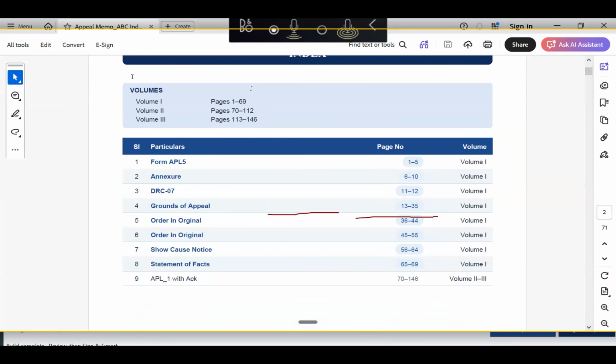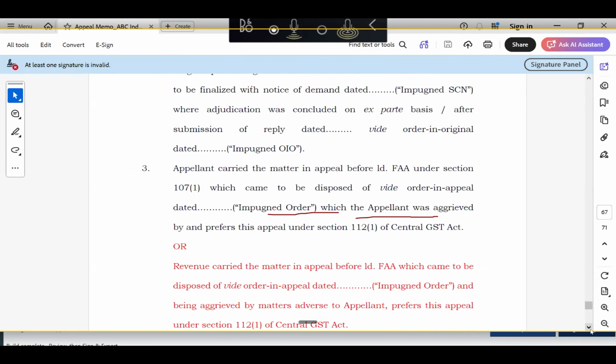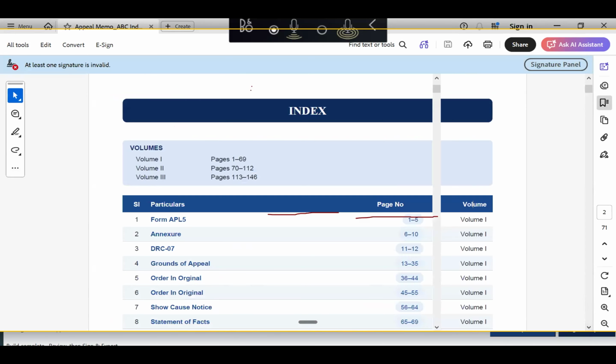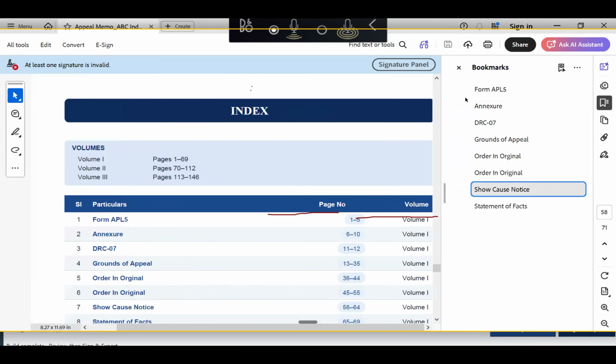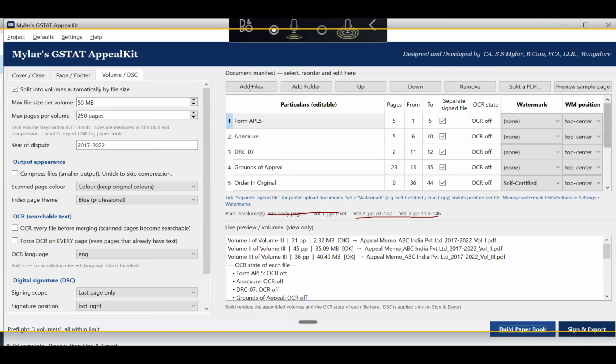This is the index. If you see, pages 1 to 69 are the first volume, and pages 70 to 112 are the second volume. We also have a right side table showing which volume we have. Immediately by seeing this, we can go, and it's also linked within the same file. It has all the links, and we have the whole book. So this is how the volume will get created.